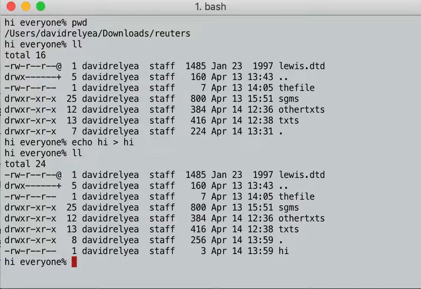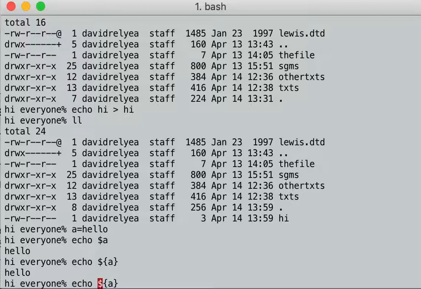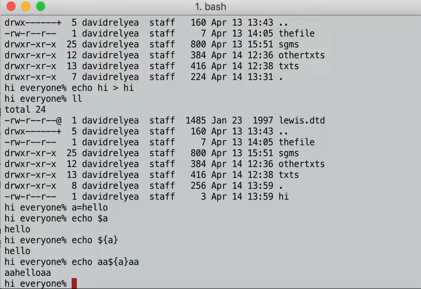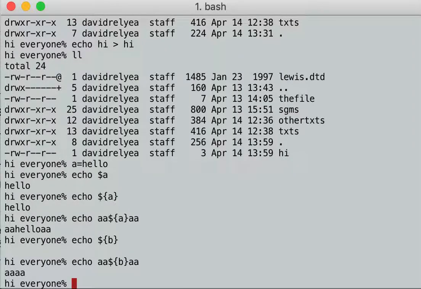I'm going to set A equals hello. And so I'm going to echo A, and echo A. And I'm going to also show you something: there's no white space around it. Okay? Now I'm going to echo B, and echo B. You see, there is no variable B at all. There is a variable A.